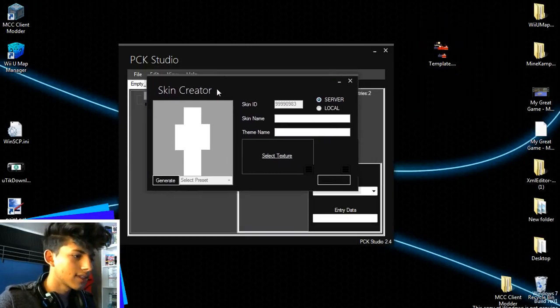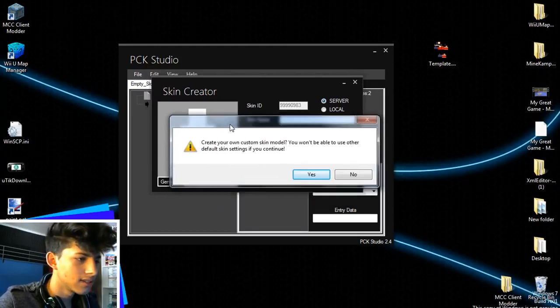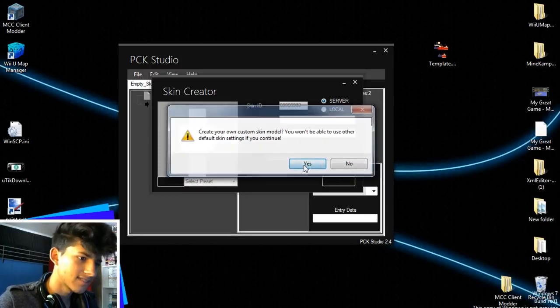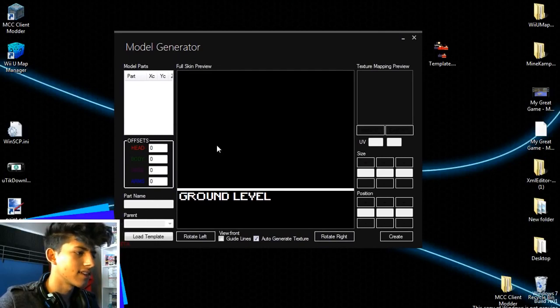So in Skin Creator, just click the generate button. It's going to tell y'all what I just said. Create your own custom model or custom skin model. You won't be able to use other default skin settings if you continue. Click yes. And you're going to get the model generator right here. This crazy UI. Now don't be intimidated. I'll break down each part of this so you'll understand what you're doing.